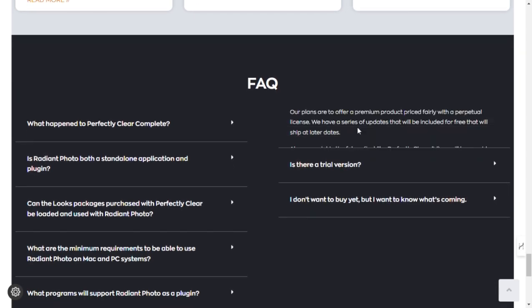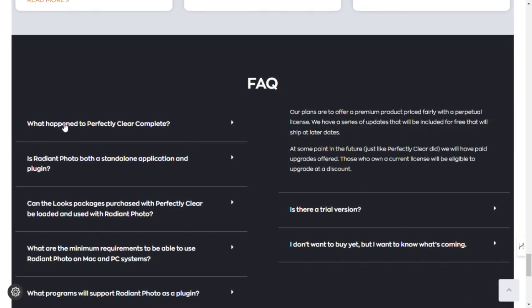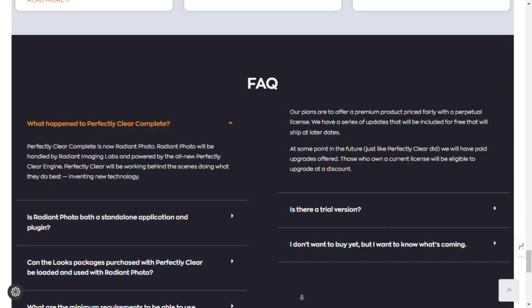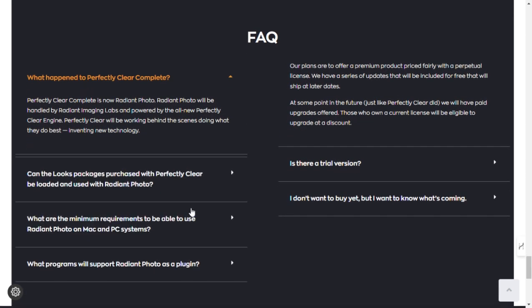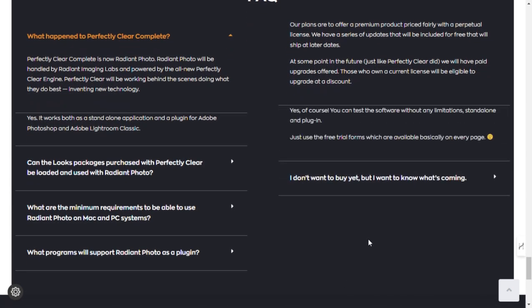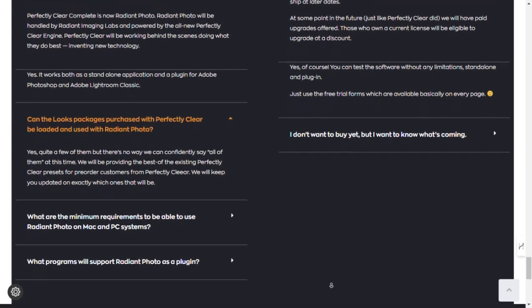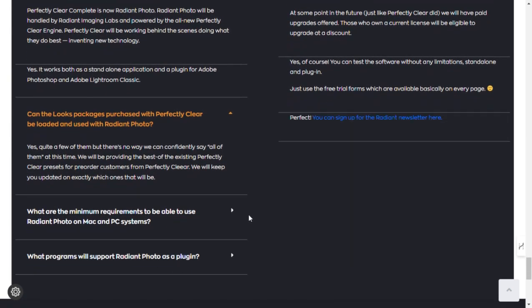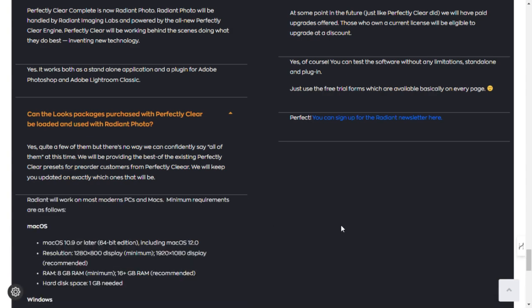Personalization and control. Radiant Photo isn't just about automation, it's also about personalization. You can choose between simple mode, where basic edits are handled effortlessly with minimal input, or dive into advanced mode for complete control over every aspect of your image. The AI guides you through the process without overwhelming you, making it accessible for all skill levels.